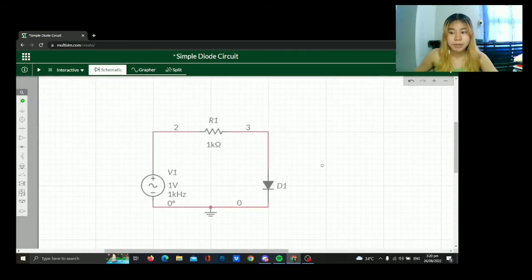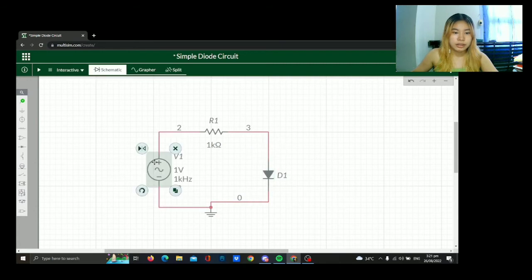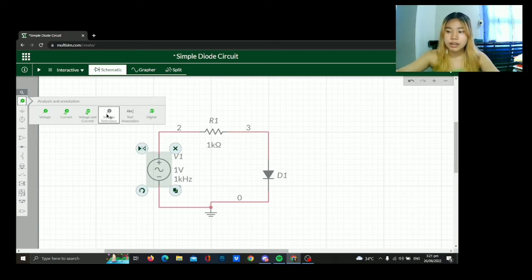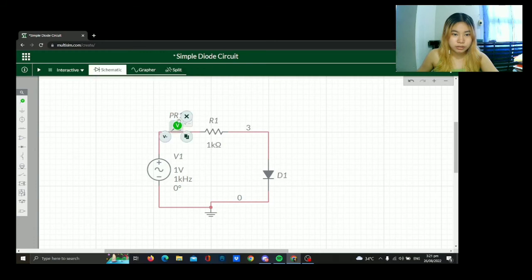Next, we'll try to measure the voltages across the resistor and the diode. Okay, so we'll be using a probe and a voltage reference in order to obtain these values. First, we'll be putting a probe and a voltage reference on the resistor device. So here, then voltage reference.